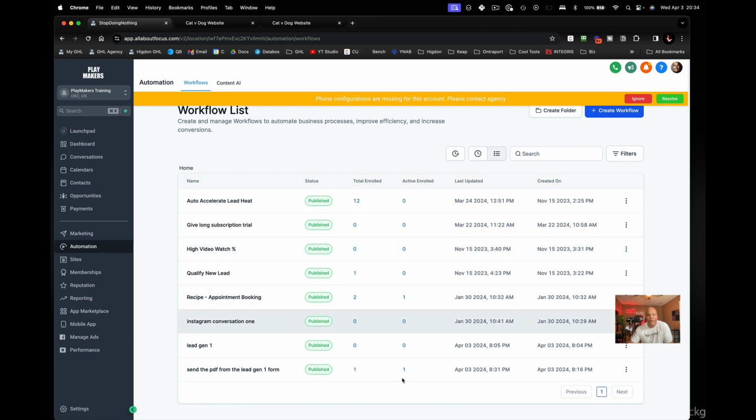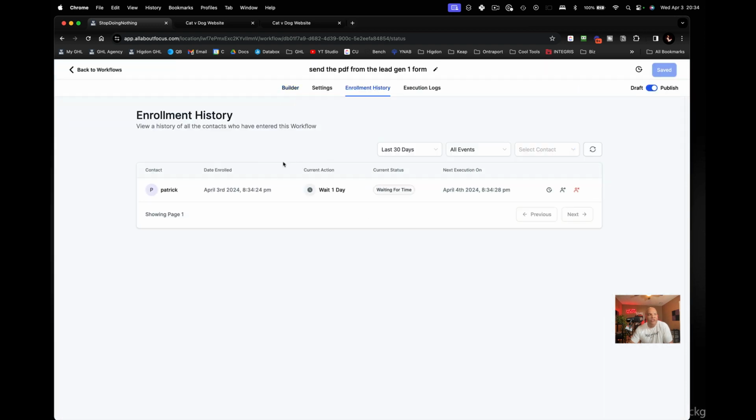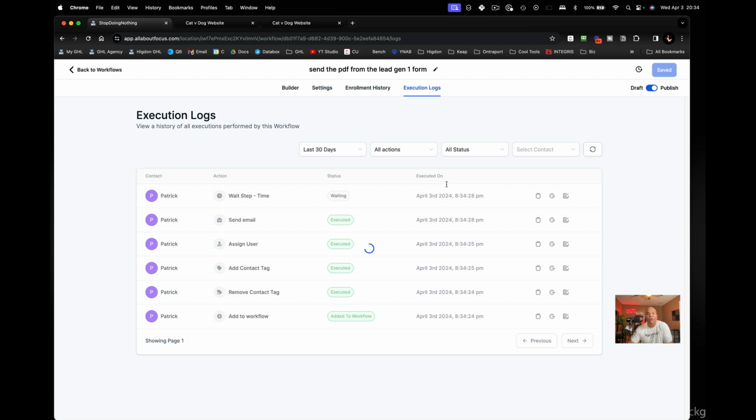I'm feeling pretty confident because you know what? Look, there's a 1 right there. So somebody has enrolled. And just to be sure, let's go look at our enrollment history right here. Sure enough, I enrolled myself at 8:34 p.m. local time. And then over in execution logs, it'll show all the steps here. Okay. So add to workflow, I cleaned up my tags, I added my tag, I assigned myself a user, and I sent myself an email, and now I'm in the wait right here, okay?